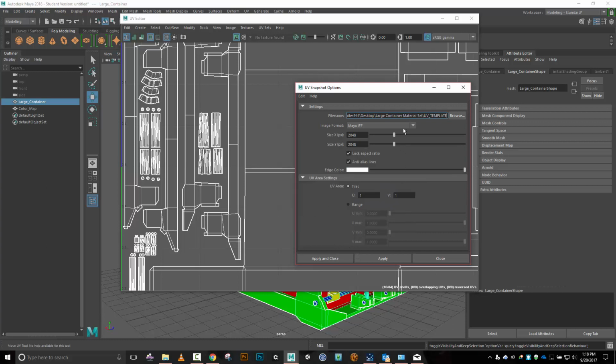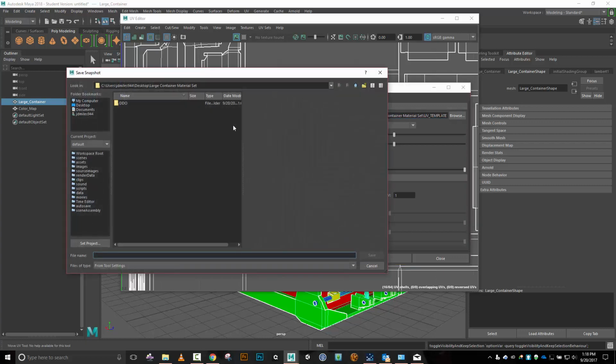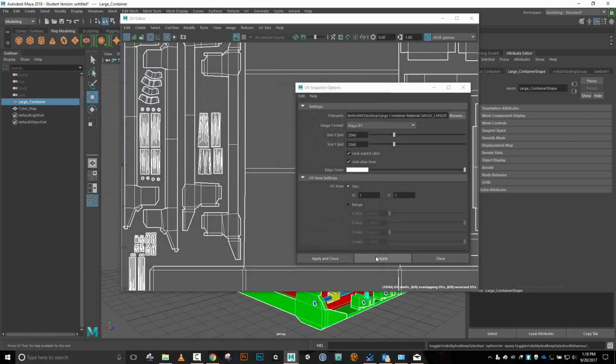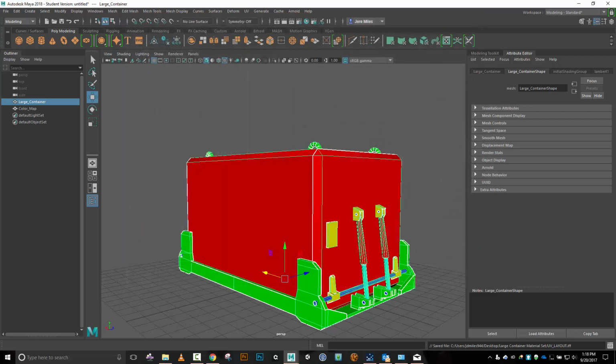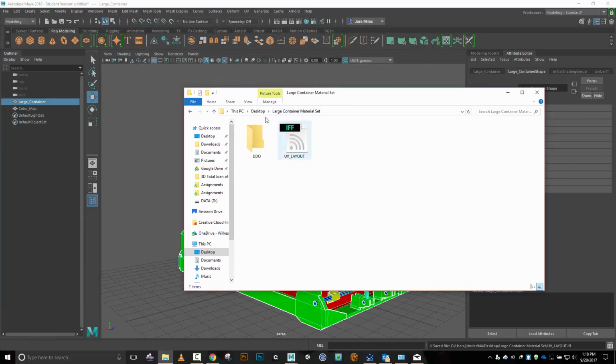All right, let's go ahead and where am I going to save this to? Large container material set. Yeah, from tool settings. I'm going to call this UV layout just in case I need it. Let's save that. And we'll go ahead and do an apply and close. All right, now I can close my UV editor. And I can see back here in my large container file folder that I have my UV layout.